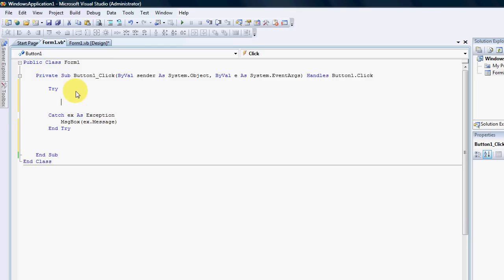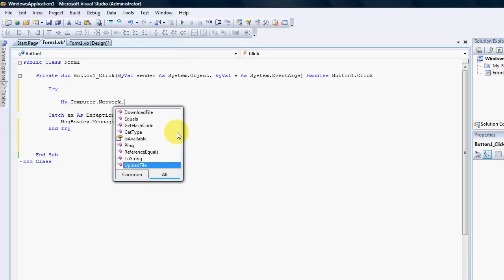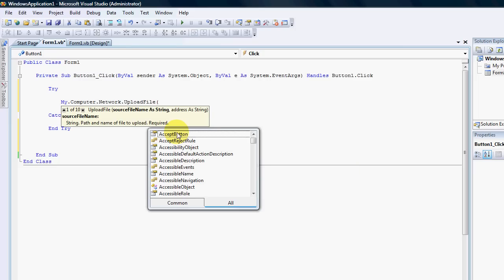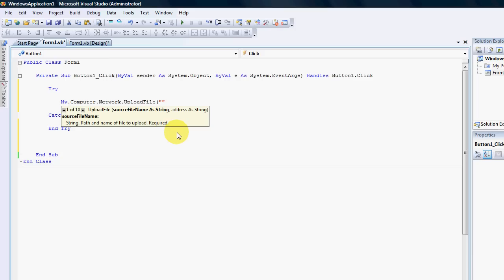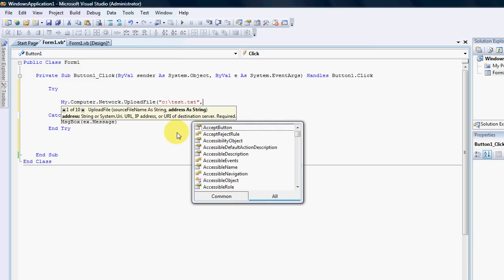So the first thing I would like to show is the easy way of uploading a file, because most people only upload files. The web server itself sometimes allows people to change information, but the most basic system would be to go to my.computer.network.uploadfile. It's asking us for the source file name. That could be any file on your system, /test.txt. Then it's placing a comma there, the address as a string.